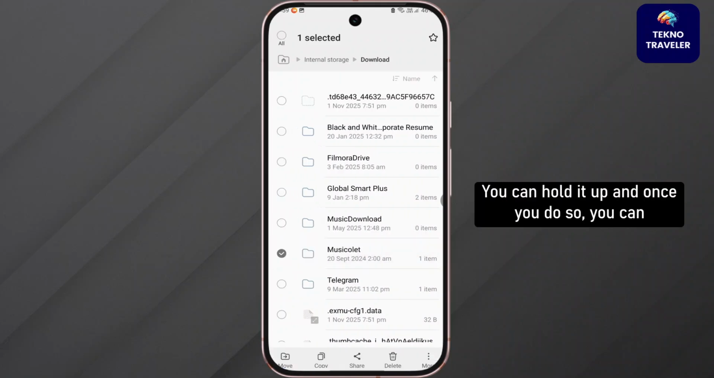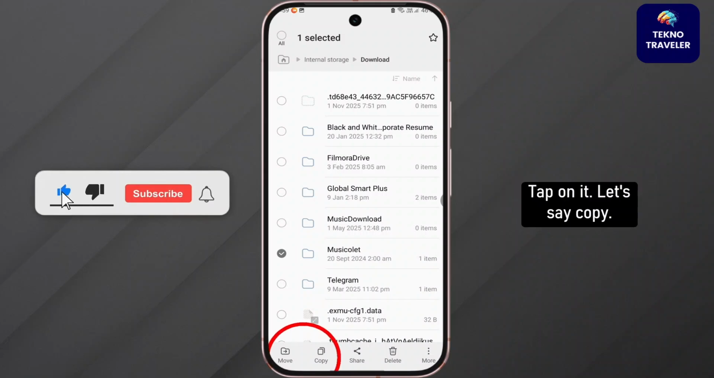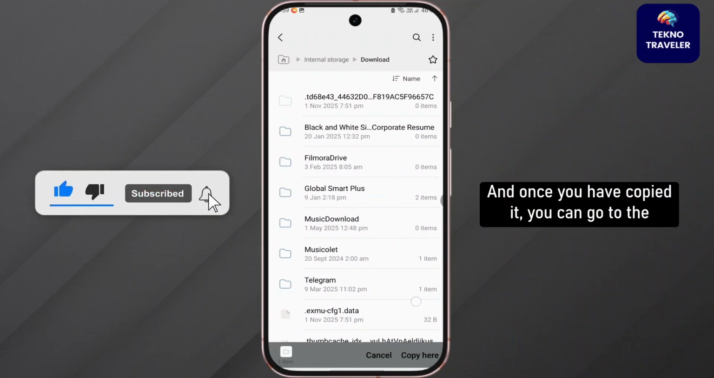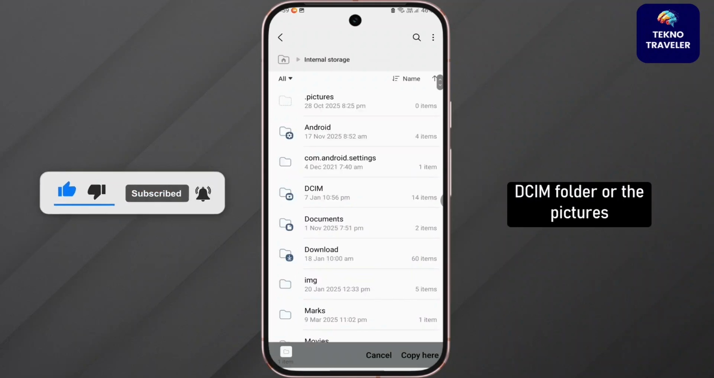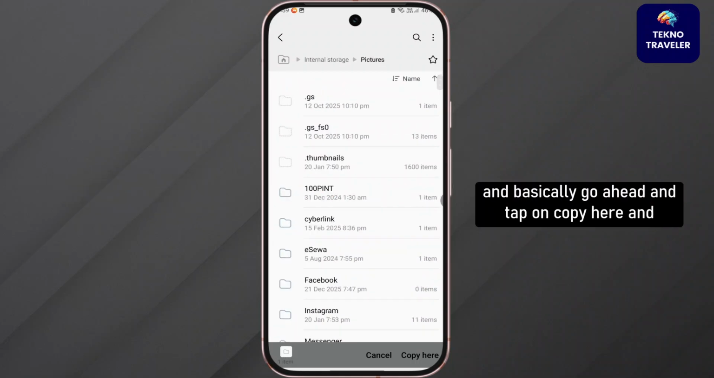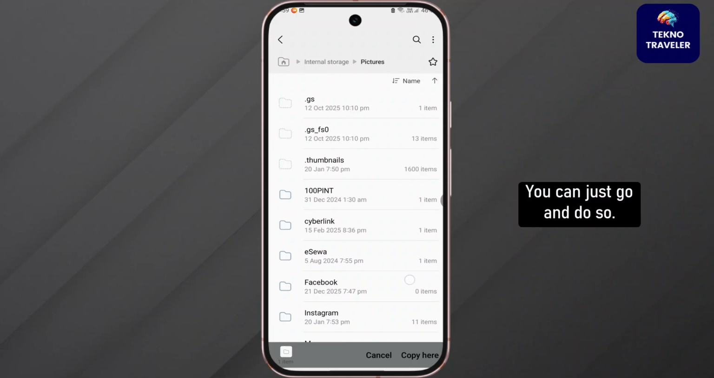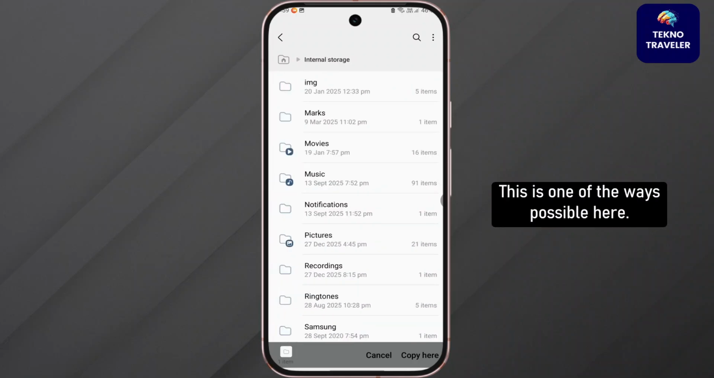You can hold it, and once you do so, you can look out for the move or the copy option. Tap on it, let's say copy, and once you have copied it, you can go to the DCIM folder or the pictures folder available on your device, and tap on copy here and confirm it, or tap on move here, and the photos will now appear in your gallery app. You can just go and do so. This is one of the possible ways.